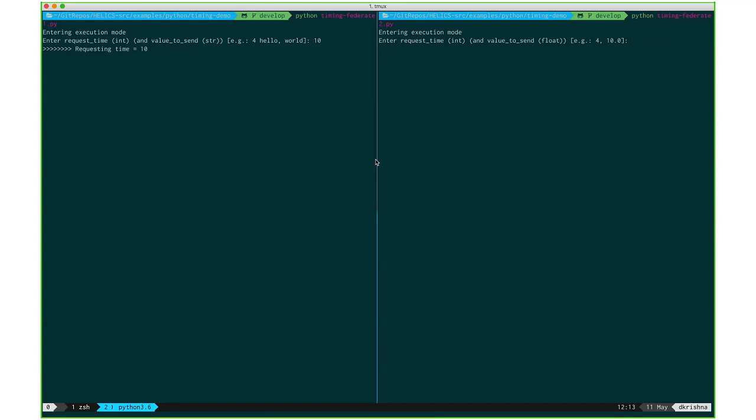And in federate 2, I can enter 4 and let's say hello world. So federate 2 now made a request time for 4, but because that is the lowest time in this federation, it was granted that time back, and it sent the message and the value hello world to federate 1.